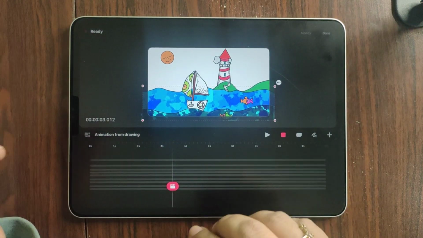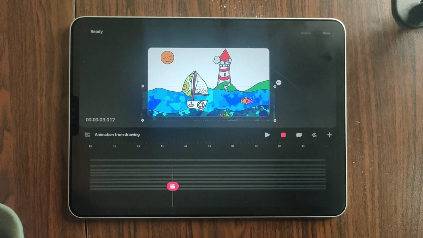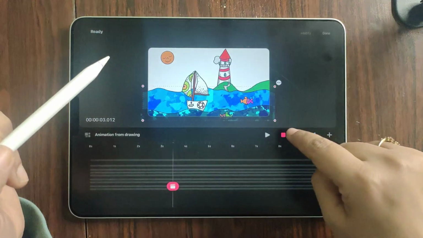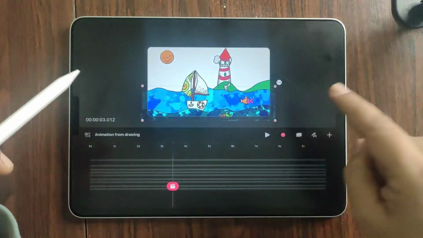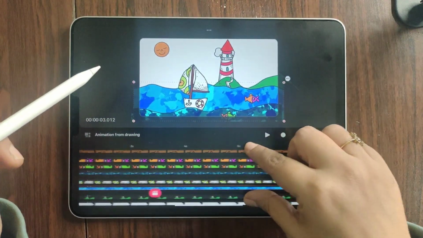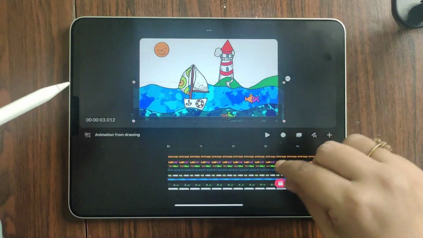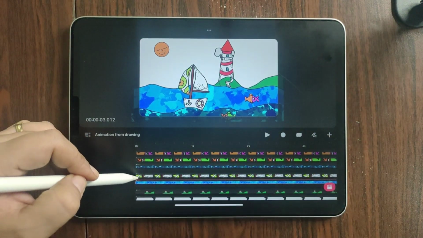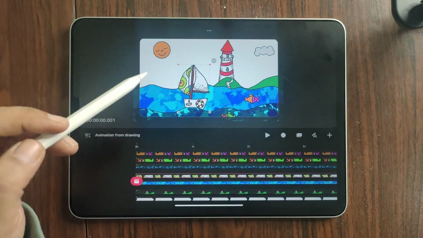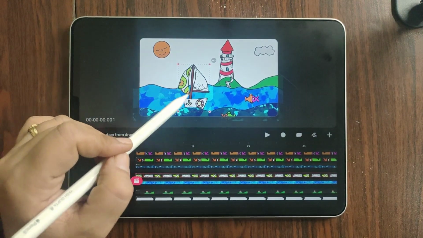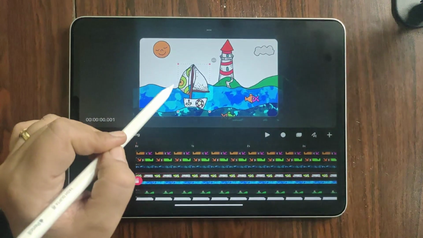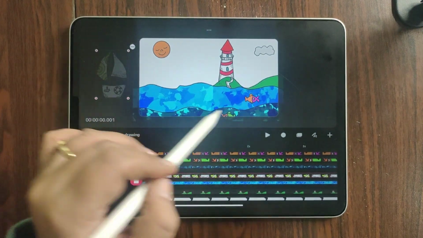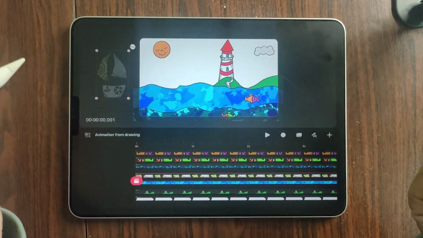So after the waves, let's get to this boat here. So I'm going to close this button, otherwise this will be a part of the recording. Going to go to the boat's layer here. And I'm going to place this boat outside the canvas in the gray area for now. So you won't be able to see any boat in the canvas.